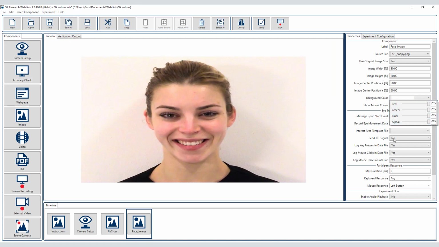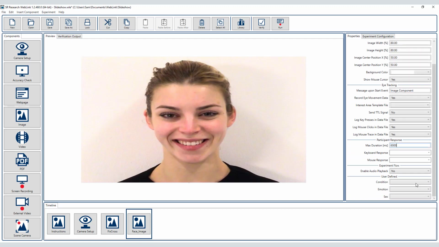This time I'll set the max duration property to 6000 milliseconds. Again, we don't want the image to end on a key press or mouse click, so I'll unselect these properties. Notice that the user variables we defined earlier are listed in the Properties panel. I'll go ahead and select the appropriate values for this image.